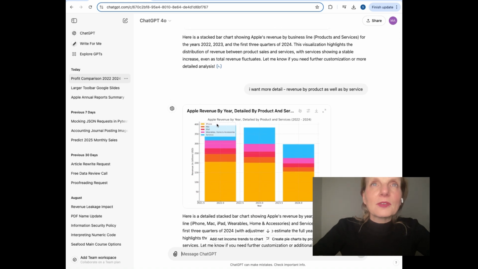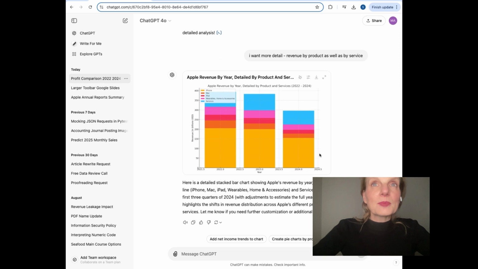And this is broken down into iPhone, Mac, iPad. This is exactly what I want. It hasn't quite managed to fix the horizontal axis, but I know that I can export that and fix it myself. To export, you just click this button right here. So I'm pretty pleased with the result from this.